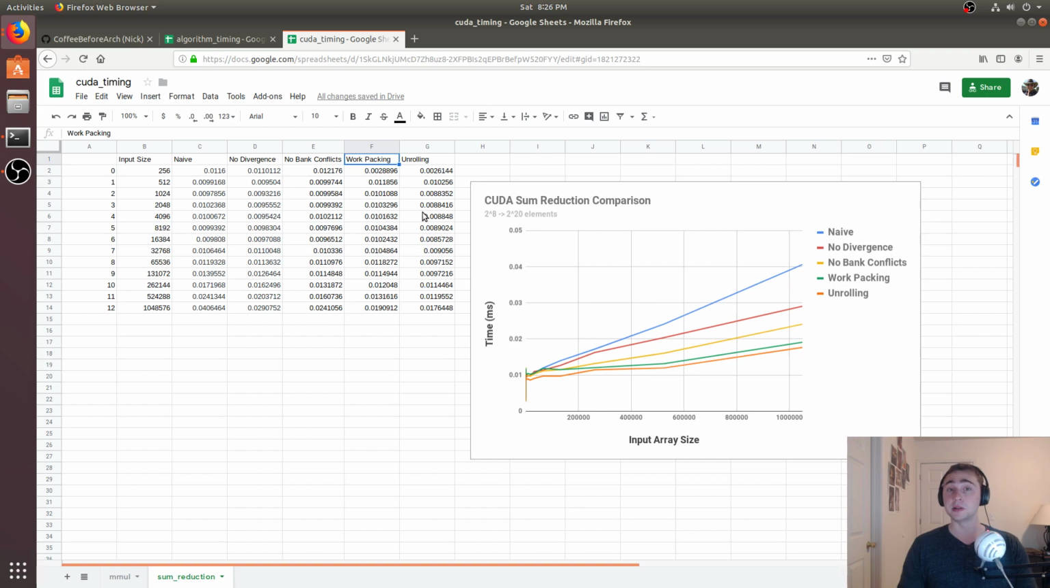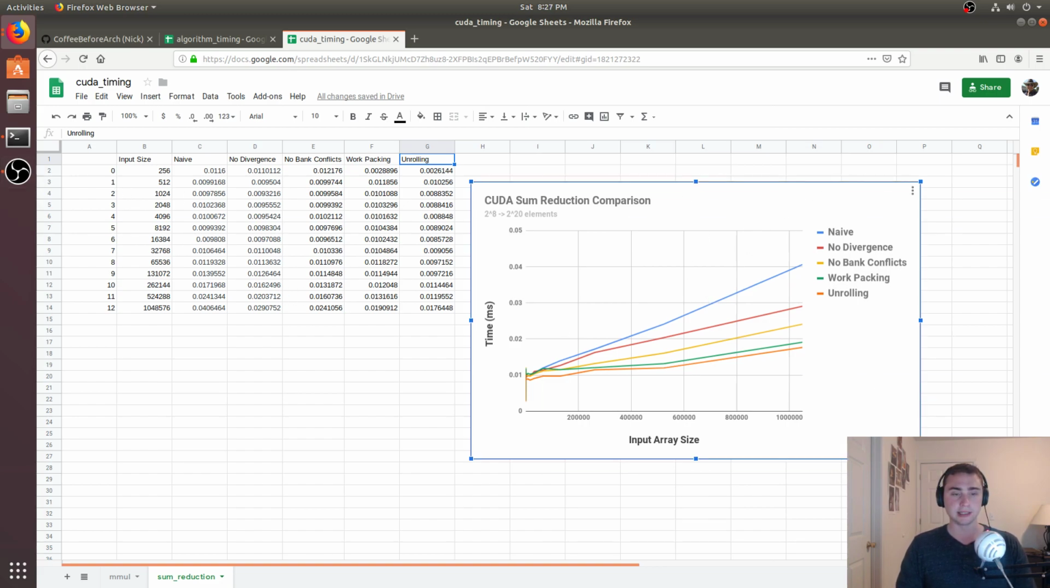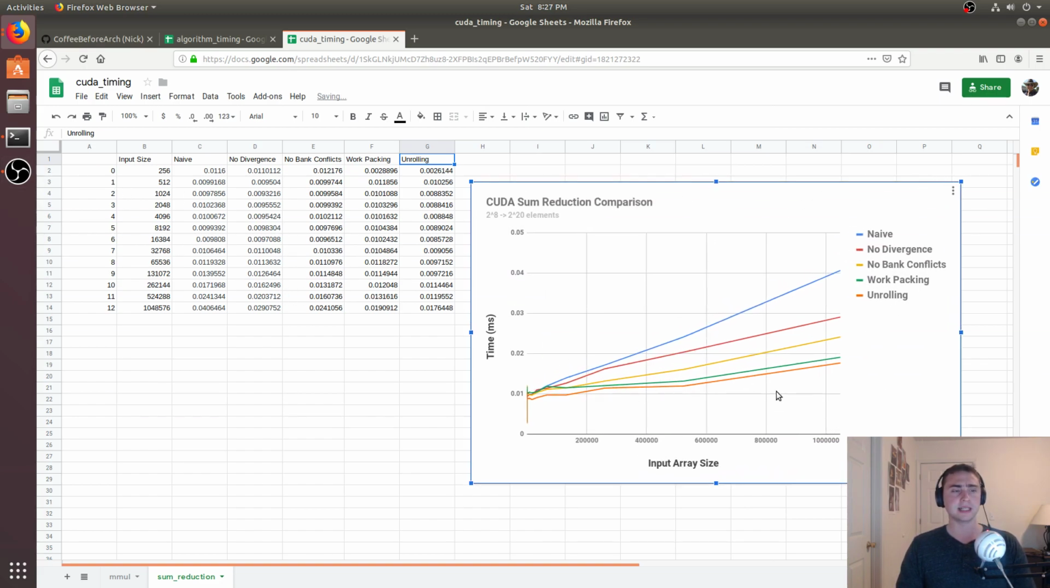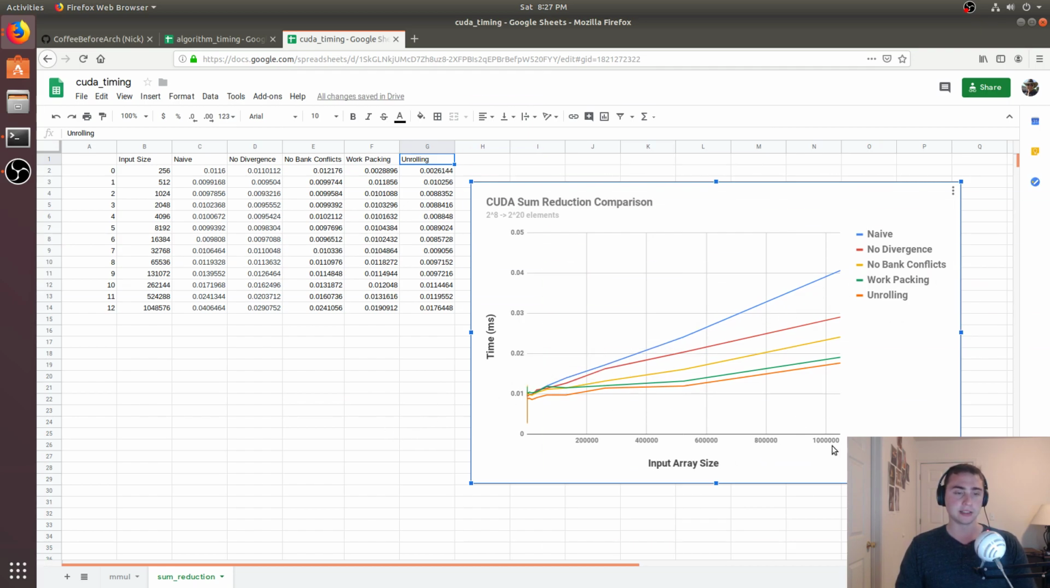So doing multiple parts of sum reduction in individual threads, so packing more work into threads. And then finally, we looked at that idea of unrolling that last iteration. Right, so let's see what the data actually says. So unsurprisingly, our naive implementation ended up being the worst as we scaled to larger input sizes.